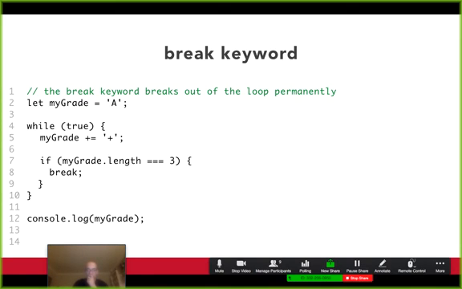In which case I hit my break on line 8, and once I break, that basically means I'm done with this while loop. I'm done with this iteration of it, and I'm also done with all future iterations of the while loop. So the break allows me to get out of the while loop, even though my conditional is permanently true. And when I console log out my grade there on line 12, I see the A++.